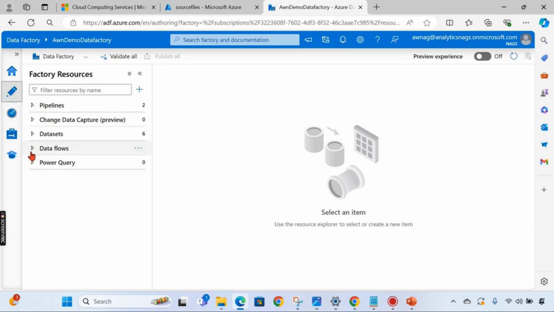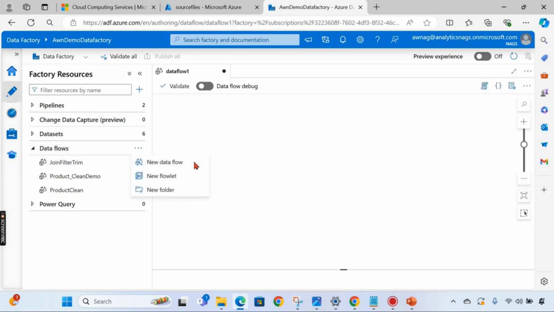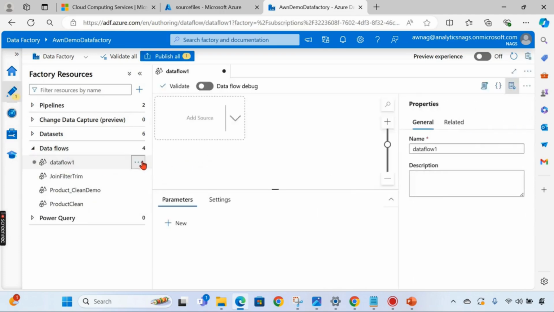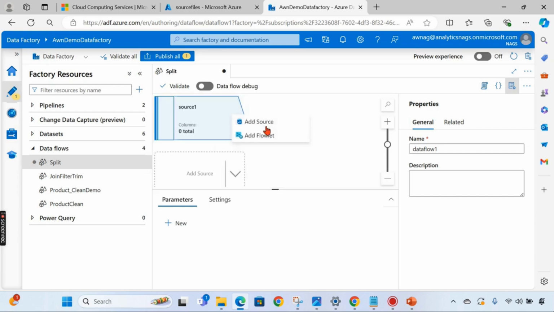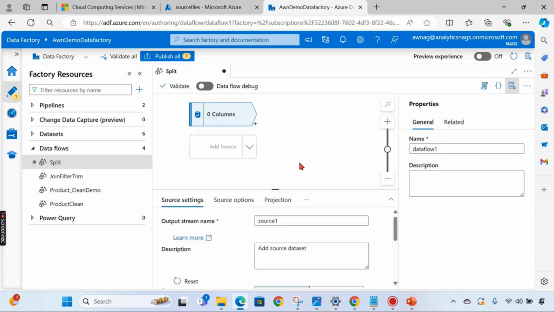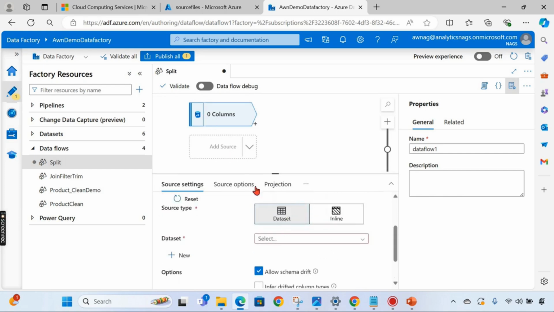So let's go to our pipelines and data flow. Let's create a new data flow. I will name it split. Then I will add a data source. We already created a data source for this, right? So you can see, click here, select sales as the data source.